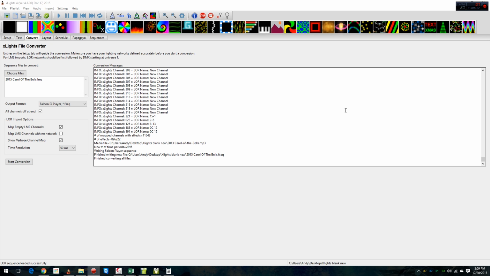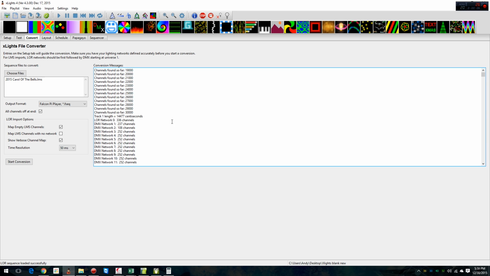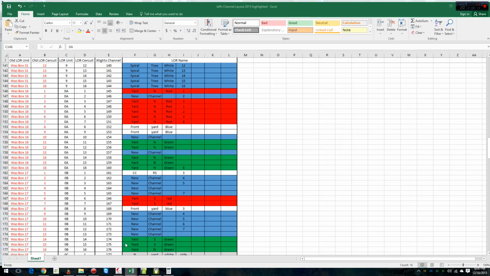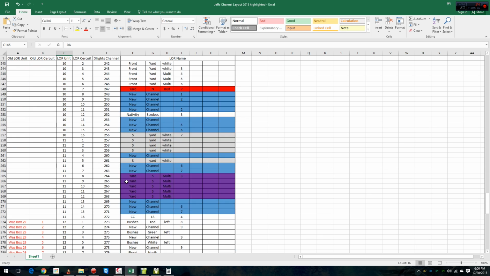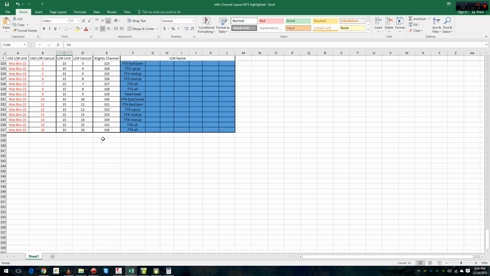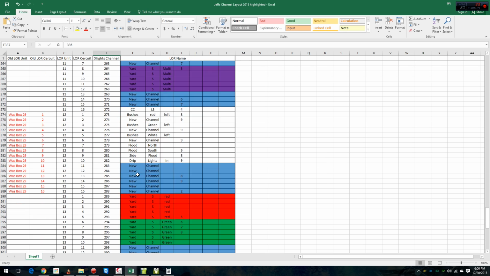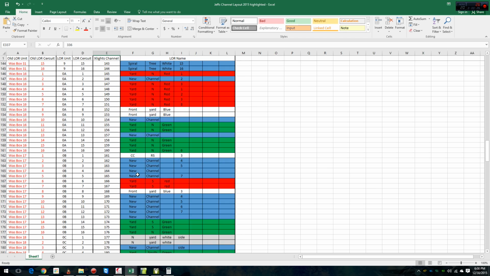Alright, so this is the convert after I fixed all the channels. We'll scroll back up and go look. Found 336 LOR channels. If we look at the Excel file of his networks where I fixed them, and scroll all the way down to the bottom, 336 is how many he actually has now. So it's reading them correctly, it's putting them in the right spots, and it'll output them correctly as well.